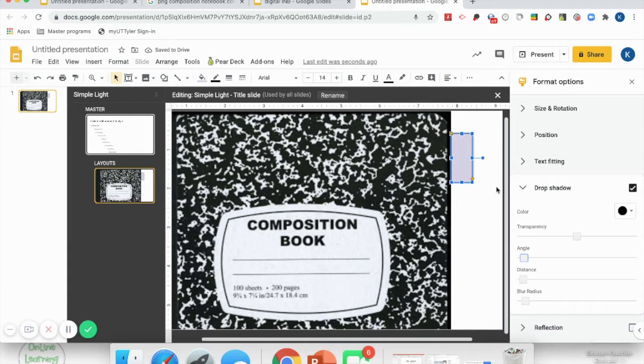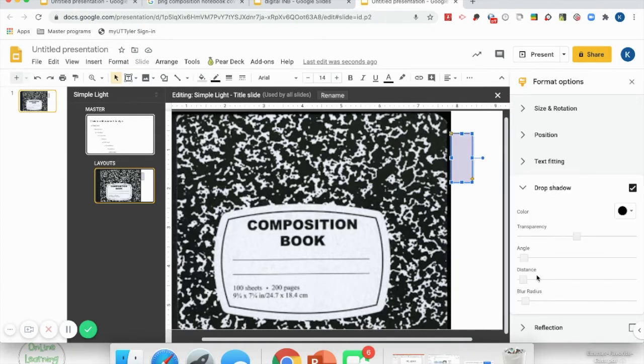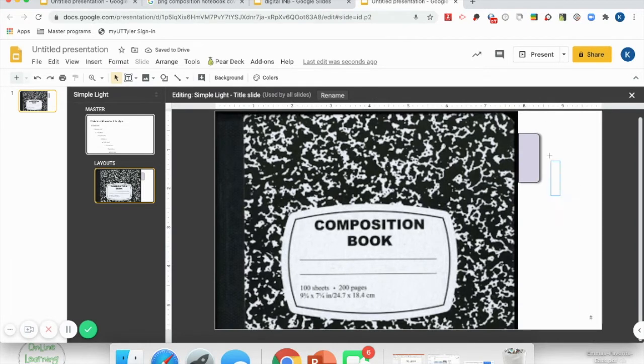And what that's doing is it's making a shadow right there so that it looks realistic. And you can make the distance go further if you want, but obviously we're not going to do that. So we're going to make it just a little bit. I like it just about here. Okay. So now that you have your tab, what's nice is you can copy this.